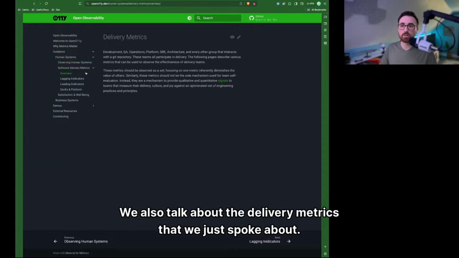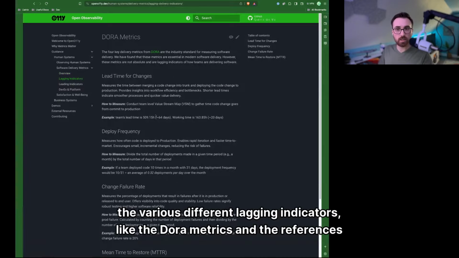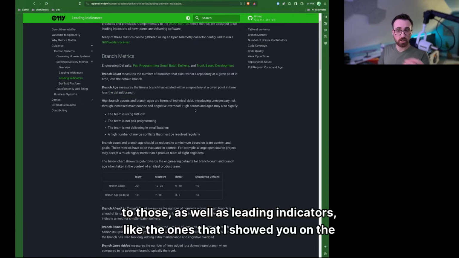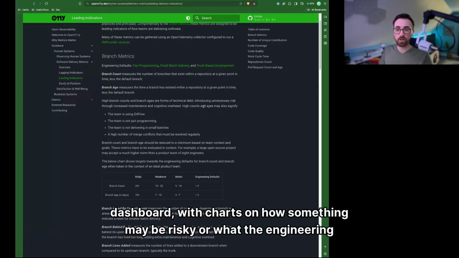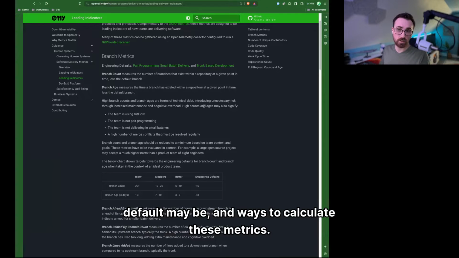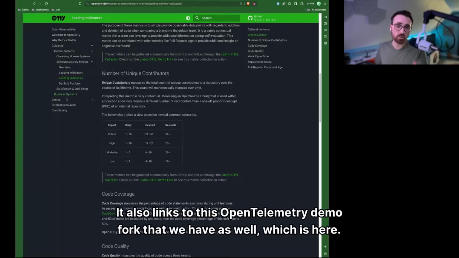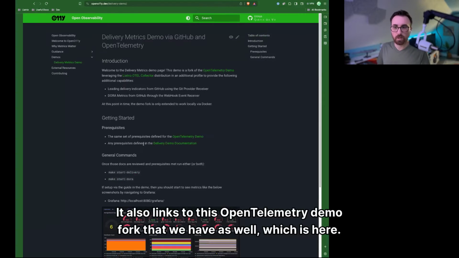We also talk about the delivery metrics that we just spoke about, the various different leading or lagging indicators, like the DORA metrics and the references to those, as well as leading indicators, like the ones that I showed you on the dashboard with charts on how something may be risky or what the engineering default may be, and ways to calculate these metrics. Feel free to check it out. It also links to this OpenTelemetry demo fork that we have as well, which is here.